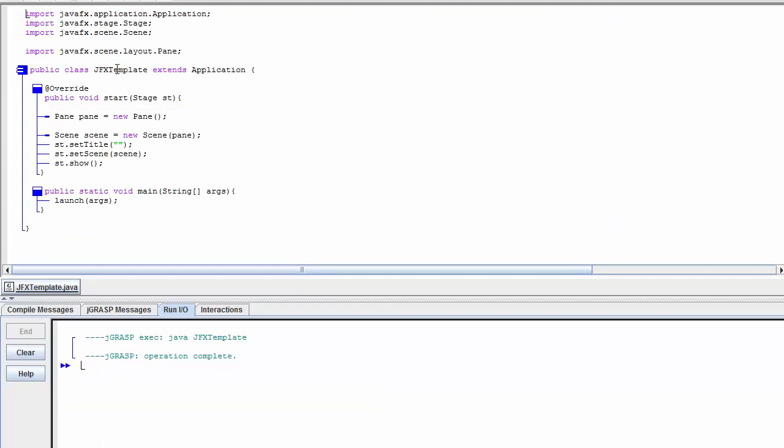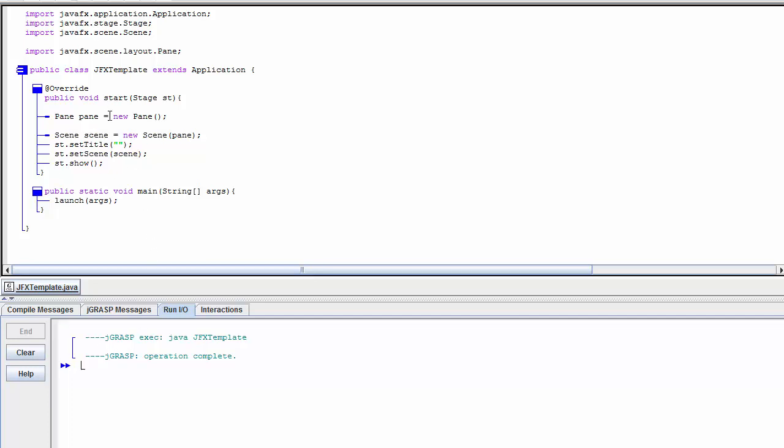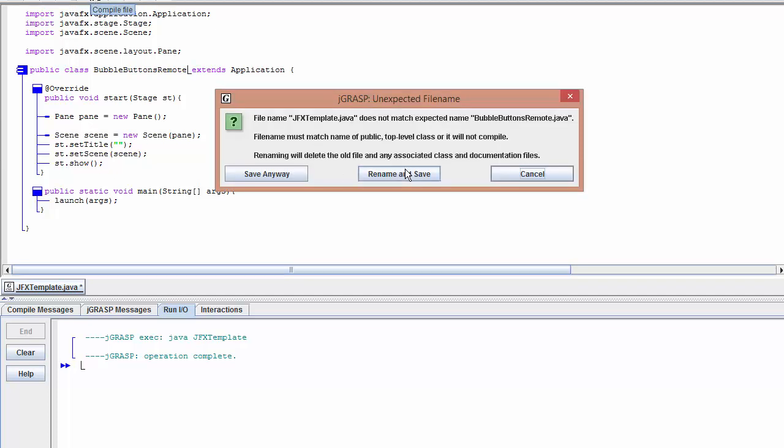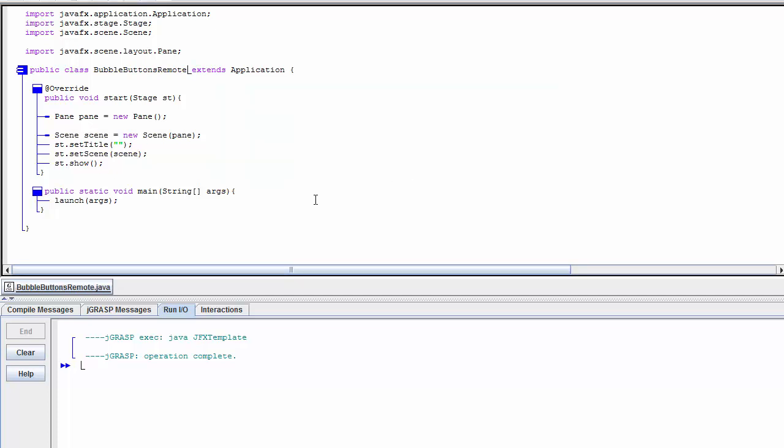I'm going to start by renaming this, I guess. So the name I'm going to use is going to be BubbleButtonsRemote. There we go. I had to double check that. So let's change the name of the class to BubbleButtonsRemote. Let's save this. Yes, let's rename and save. There we go.